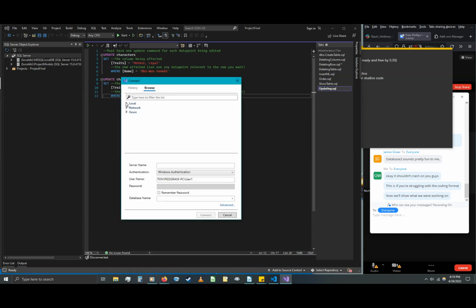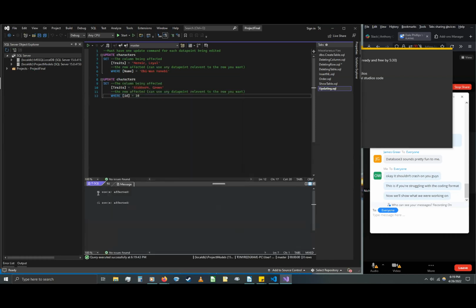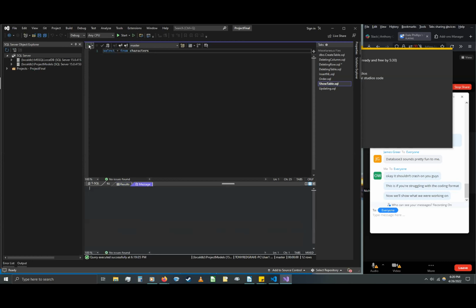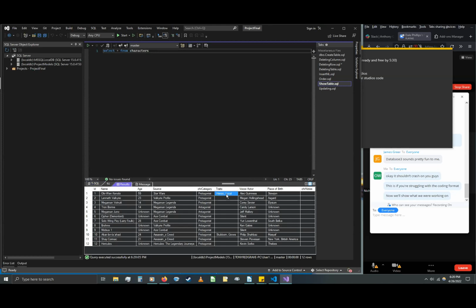So we're going to update one of the traits in row 10 and add traits for one of our characters, Obi-Wan Kenobi. And notice how in the traits it's empty. And for row 10, it will be empty. And there we have our traits.